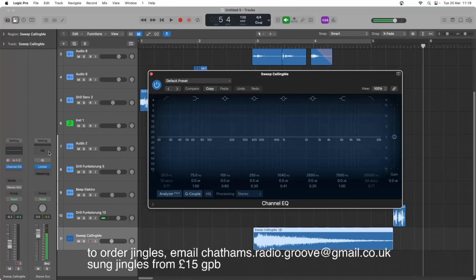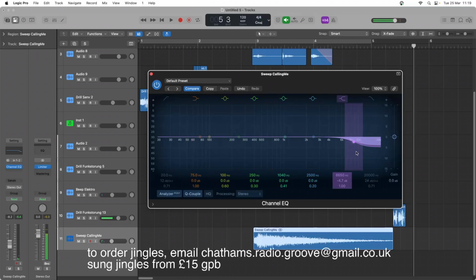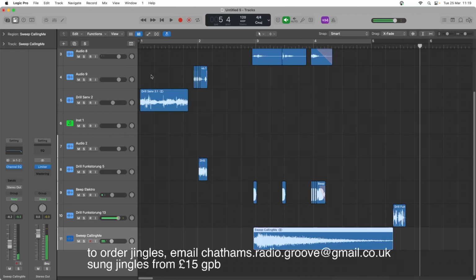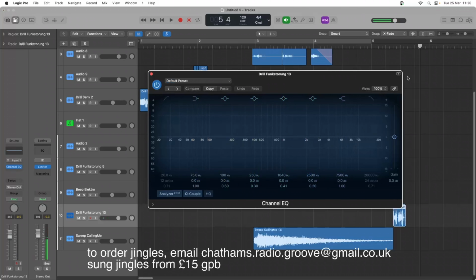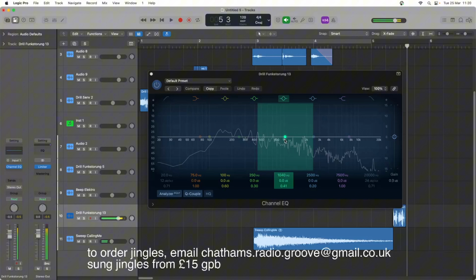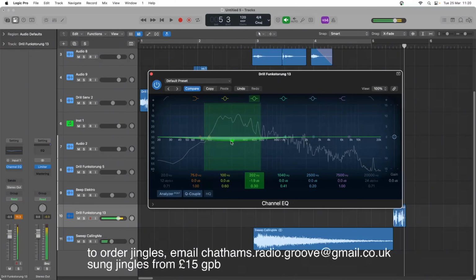Let's get the EQ on that. That's actually okay. Maybe we can lose a little high. That's got a horrible EQ in the middle somewhere. Frequency. That's the word. Is it this one? We'll remove that.